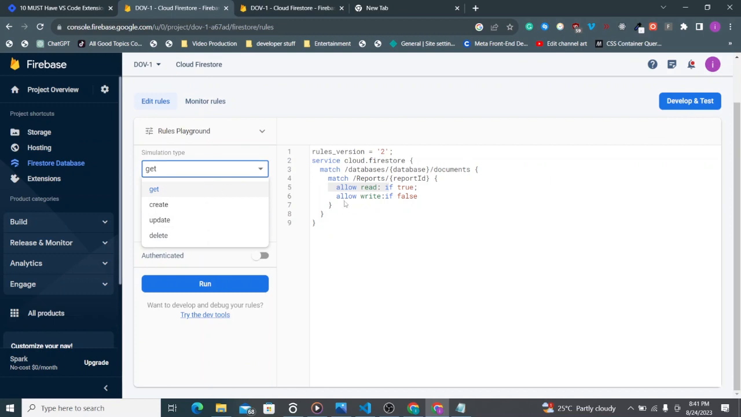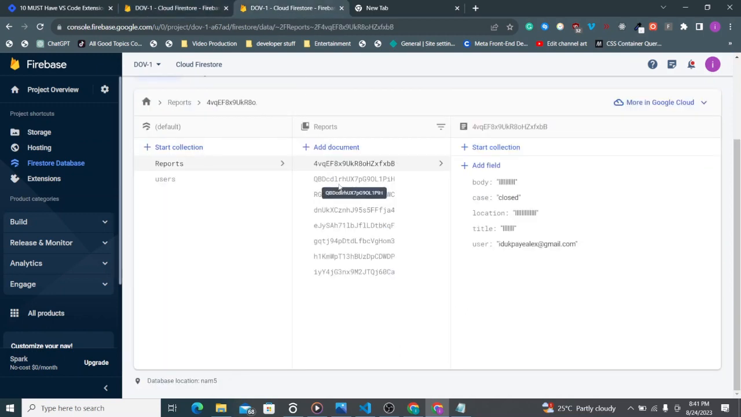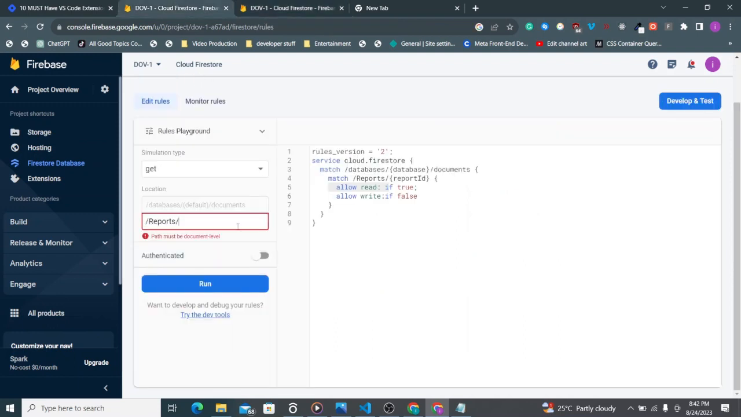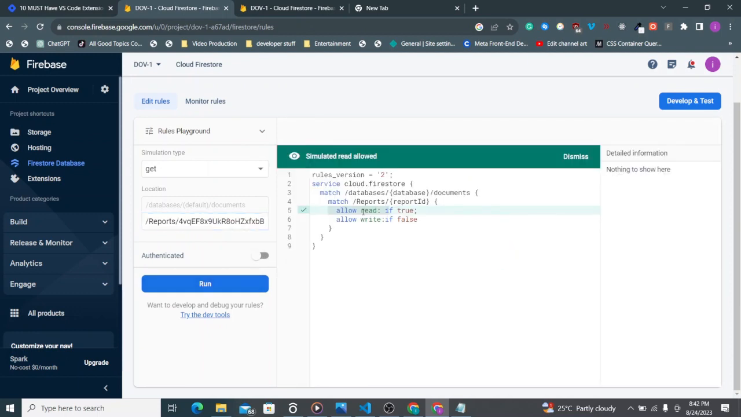We could say allow read, and we could say path to resource: slash report. Path must be at document level, so what we need here is the document ID. I will copy this random document ID. Let's say we were making a request from this document. You can see we can toggle the authenticated tab; we'll come to that in a minute. So you see simulation allowed.